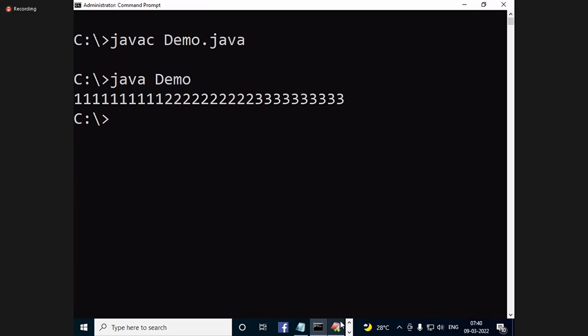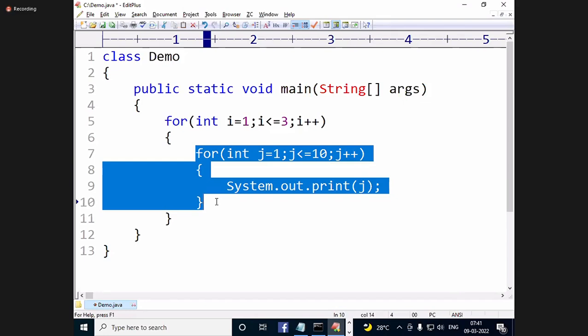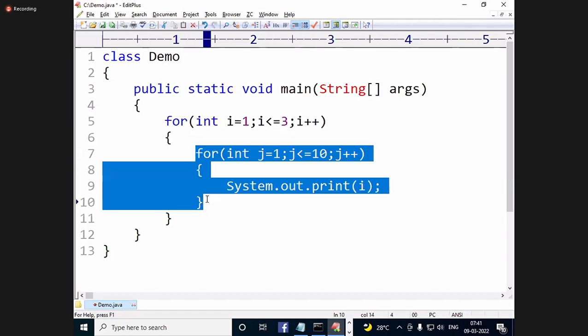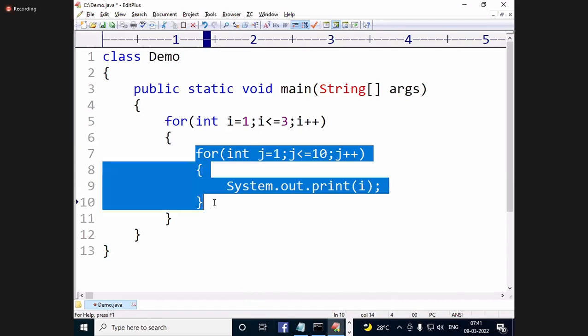Just observe, if I write j, this loop runs 10 times and 1 to 10 is printed. This is 3 times. Suppose here if I write i, this i is printed only 10 times. So this is the number of times this value is printed. So 1 ten times, 2 ten times, 3 ten times. Like that.